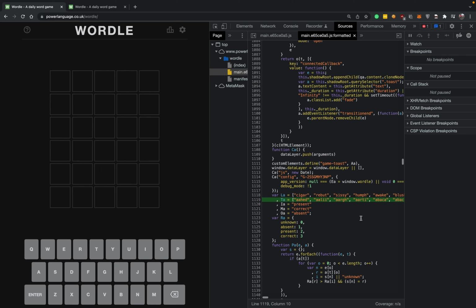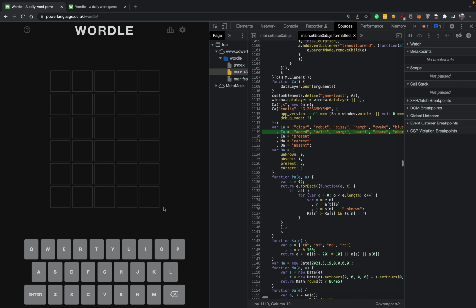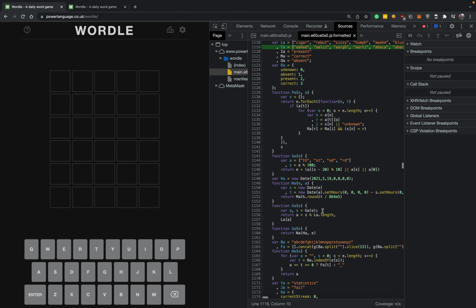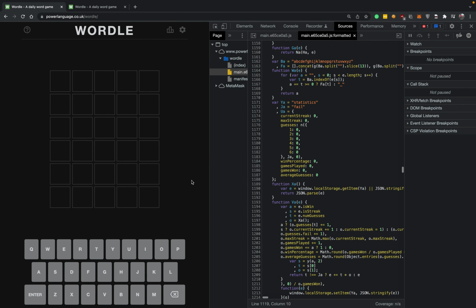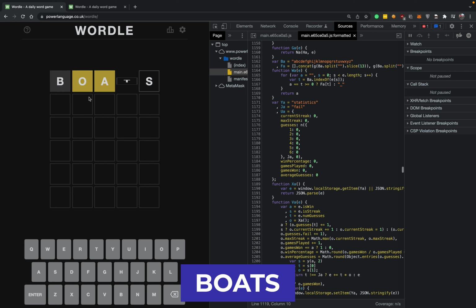Now this is a fresh day, and I don't know the answer for this word today. Let's try to figure this out. Let's try to see where the answer could be. One good way to start would be just interacting with the app. Let's say I try to enter a word, boats. I don't know why I do that, but that's a good one.